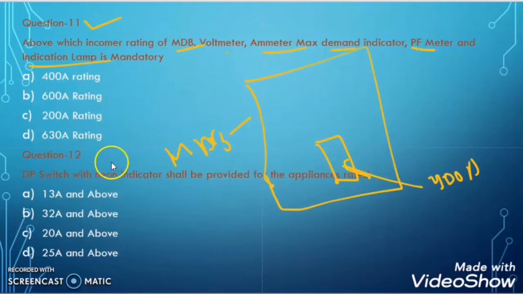Suppose if this panel is SMDB and has an incomer of 400 ampere or more, then it is not mandatory to have all this controlling and measuring instrument. But for MDB, if this panel is MDB, then it is mandatory to have all these measuring devices.